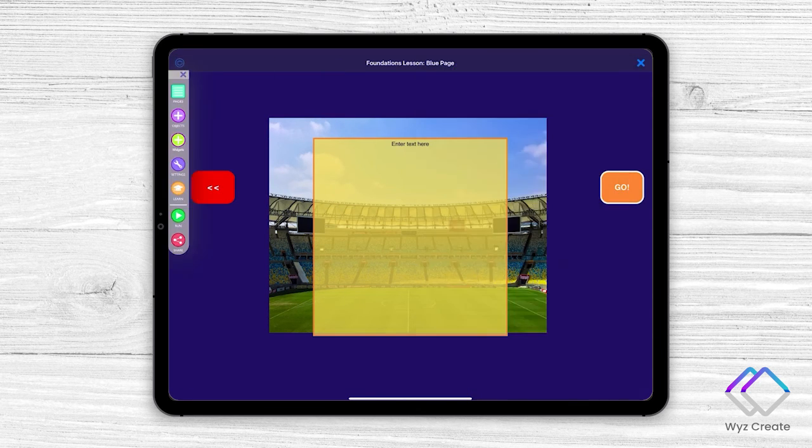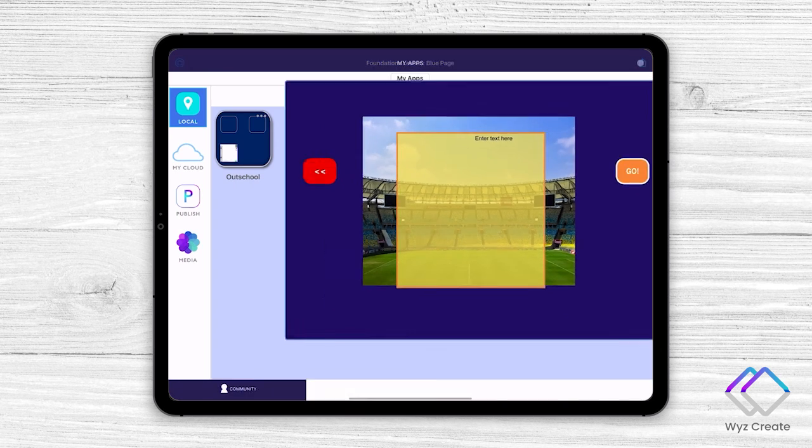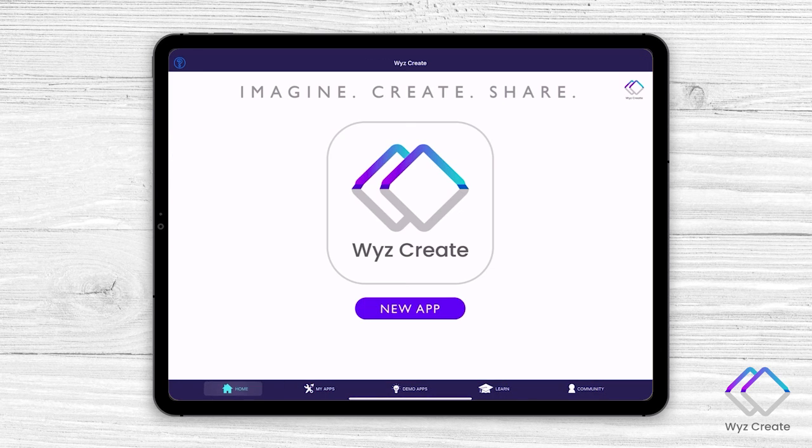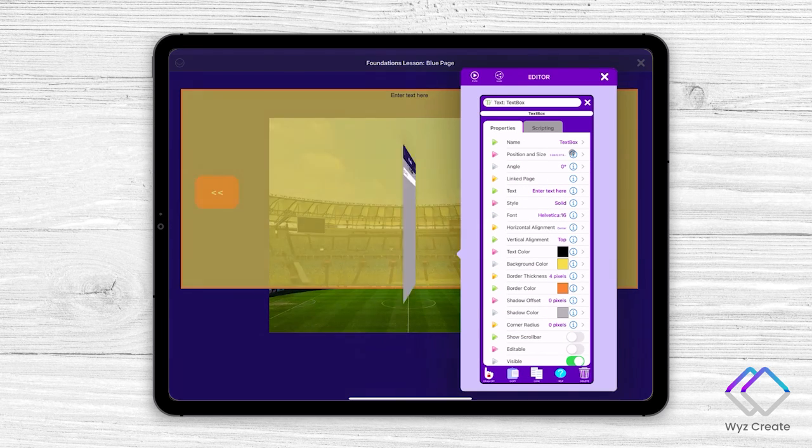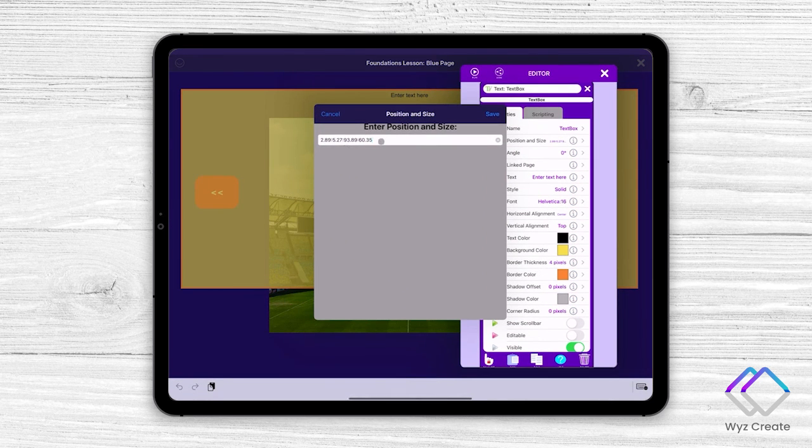Before we move on, there's one other app setting that you might find useful. Back on the home screen through the profile icon, you'll see an option for High Precision Grid. If you select that, you'll notice that the position and size properties now contain 2 decimal places.